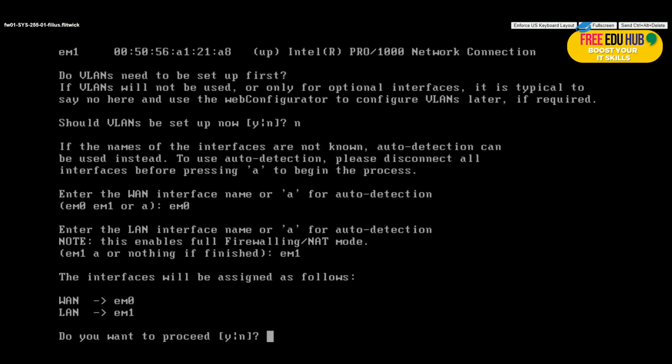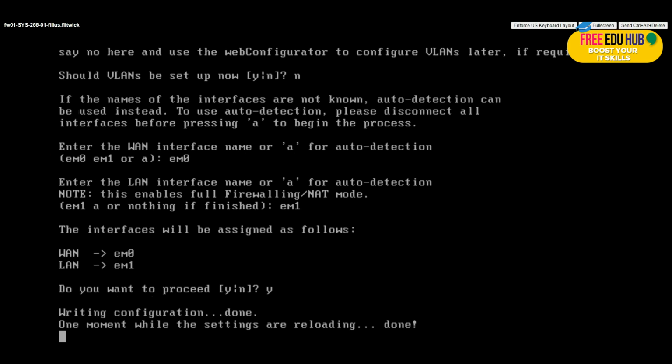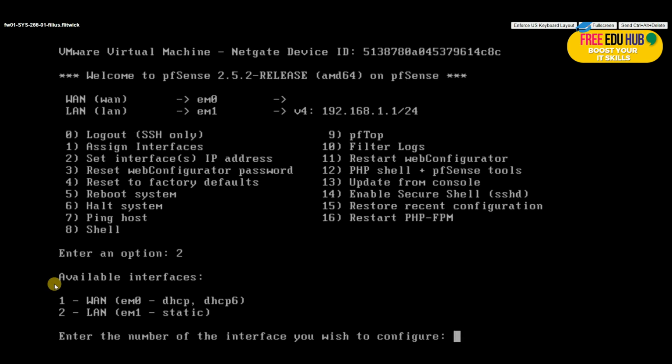Would you like to proceed? Just press yes and it will save the configuration. Now the next step is that we need to define the IP addresses for these interfaces. In order to assign the IP addresses, we can select number 2 from here, and then press enter.